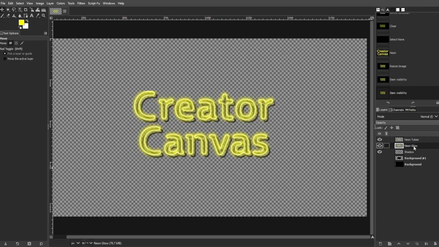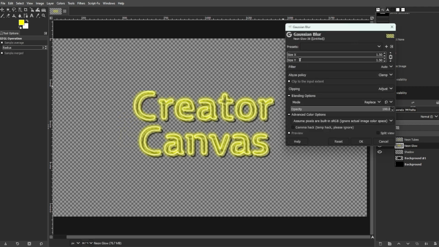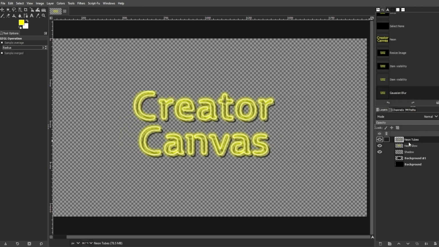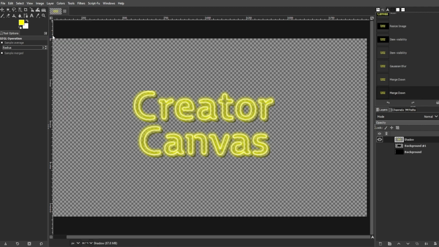Now, select the Neon Glow layer and apply a Gaussian Blur filter by going to Filters, Blur, then Gaussian Blur. Then select the Neon Tubes layer, then go to Layer, then Merge Down. Repeat the step for all neon layers until they're all merged.